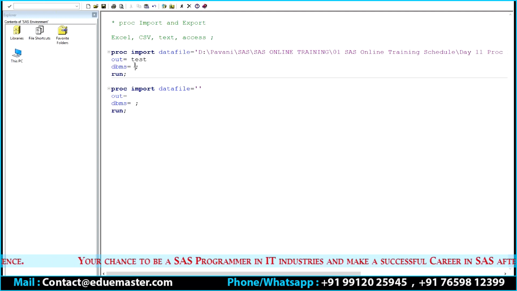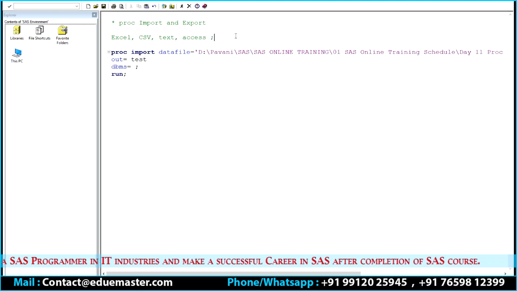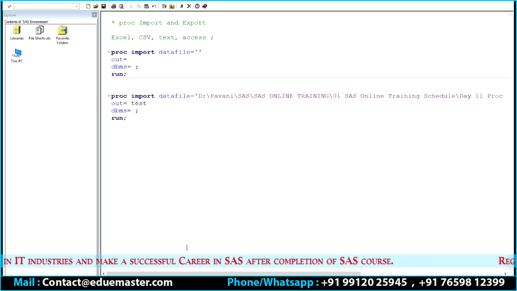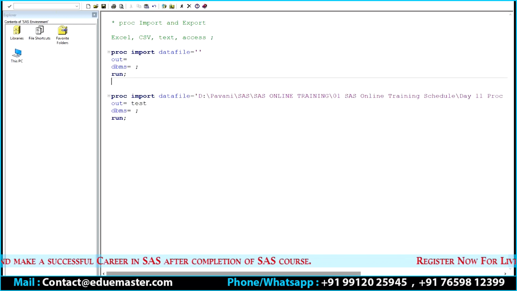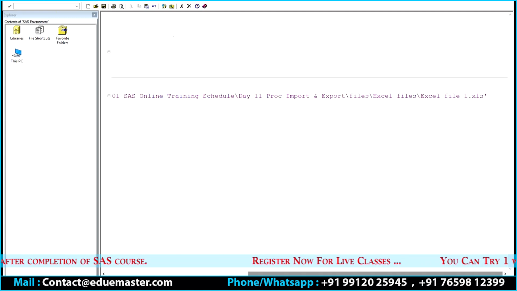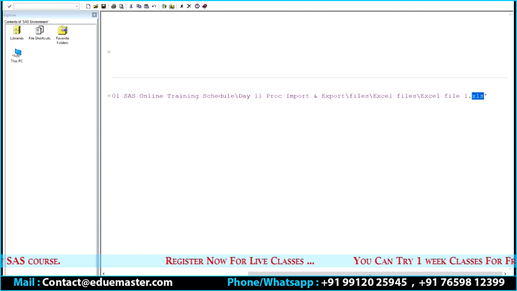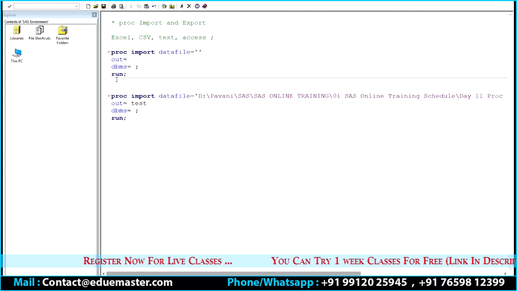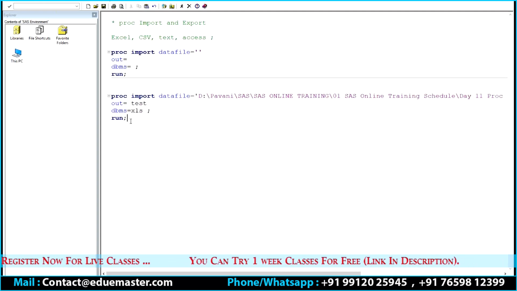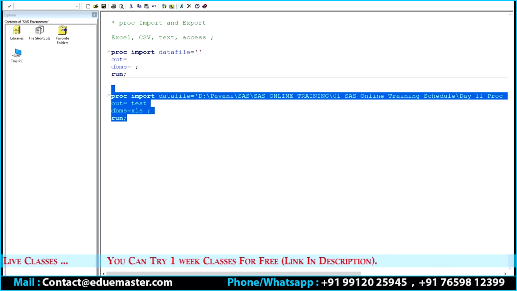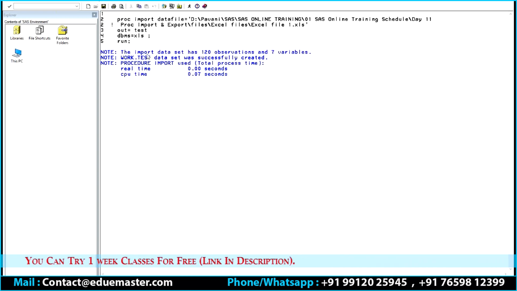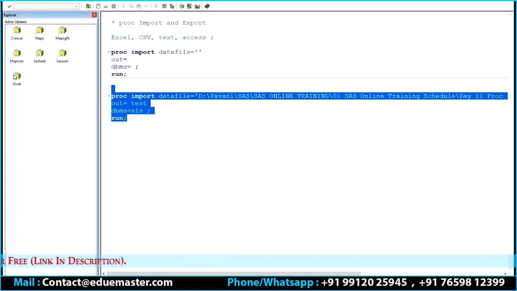Next, dbms equal to, from which source are we importing the data? Excel, right? For Excel files you will have so many extensions, like XLS, XLSM, XLSX. Depending on the file extension, you have to give the identifier. So your DBMS identifier will be XLS, and run. Execute this program. Check the log window. See, it has imported the data with 120 observations and 17 variables, right? In the work library, test is the data set that is created.